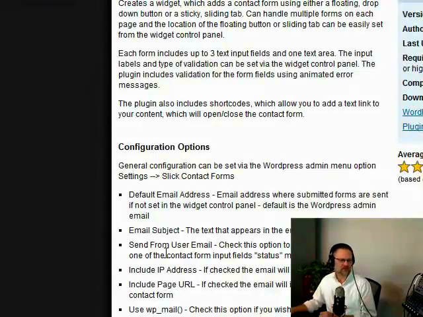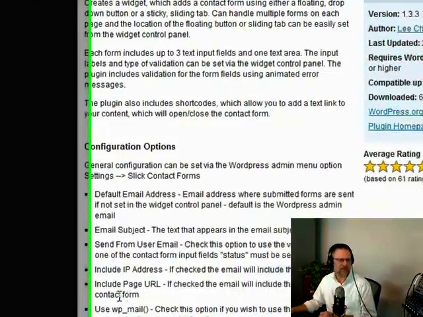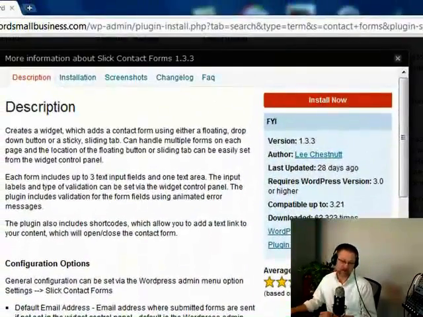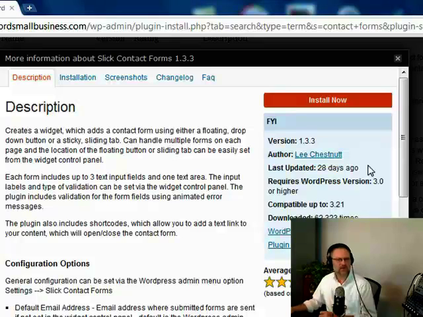If not set in the widget control panel, it defaults to the WordPress admin email. Email subject, send from user email, include IP address. Okay, so it's got a lot of stuff, and it's got 61 ratings of people that thought it was almost a perfect 5 out of 5. So how many times has this thing been downloaded? 62,323 times. It's pretty well been proven. And the programmer has updated it 28 days ago, and the author is Lee Chestnut. Why don't we install it? But before we do that, let's take a look.